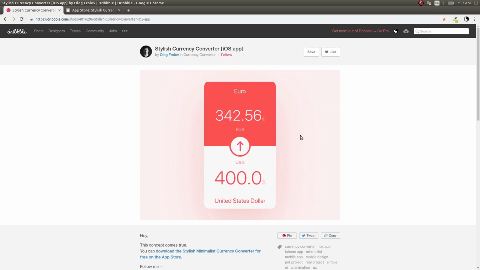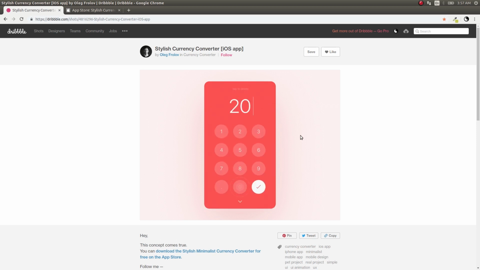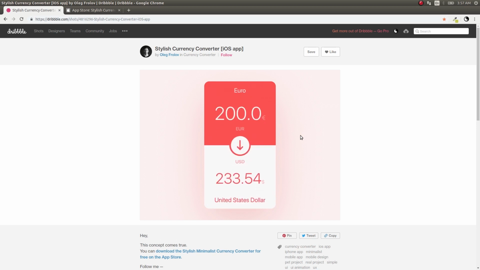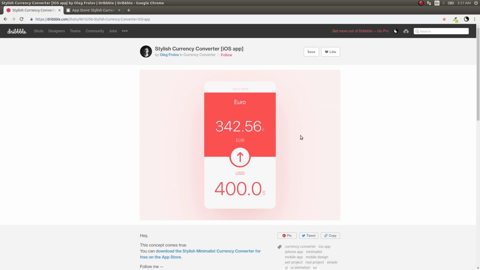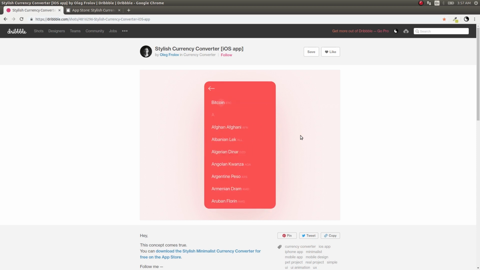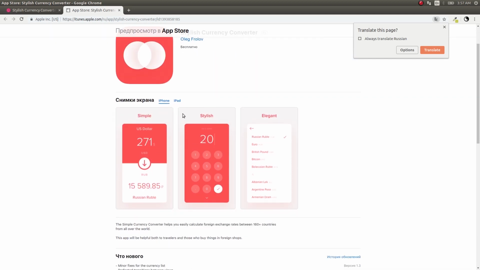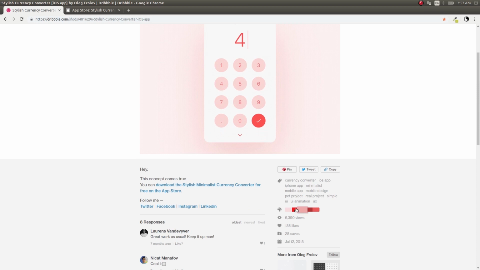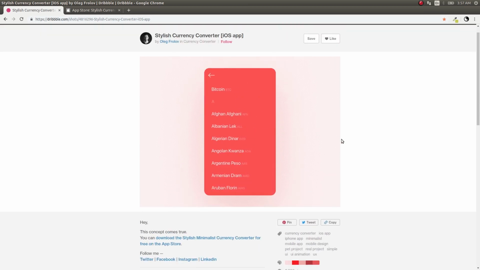So in short, the designer has made a wonderful blend of red and white. He has just used red and white to create a minimal looking, clean design, which can be used as a currency converter, and as I said, it's available in the App Store. He has given the shades of the color that he has used here as well. Let's go ahead and try to recreate this design now.